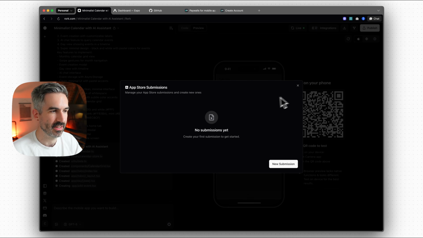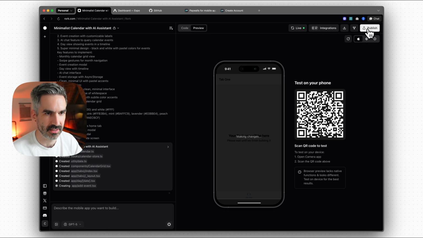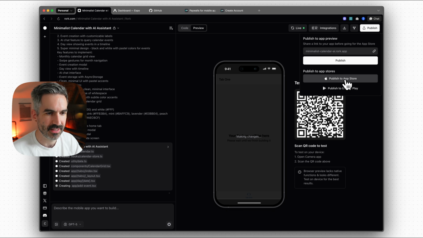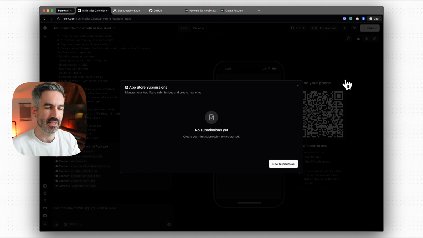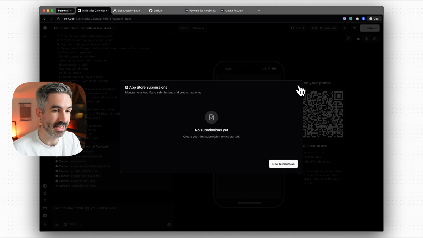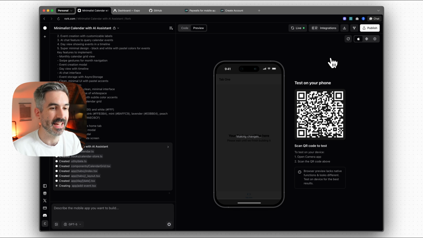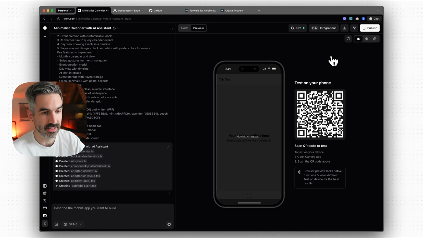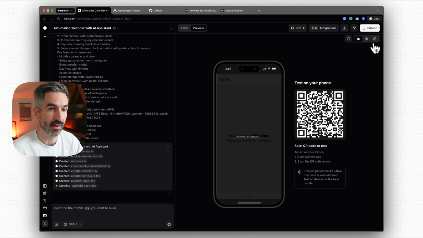You can click publish to App Store here and actually submit it directly from Rork. But obviously, if you publish it from Rork directly, what you're not going to be able to do is put payments in here. And if you're building a consumer app and you need payments, you're going to have to get it out of Rork and then put it into Cursor and integrate something like Superwall or RevenueCat before you do that.